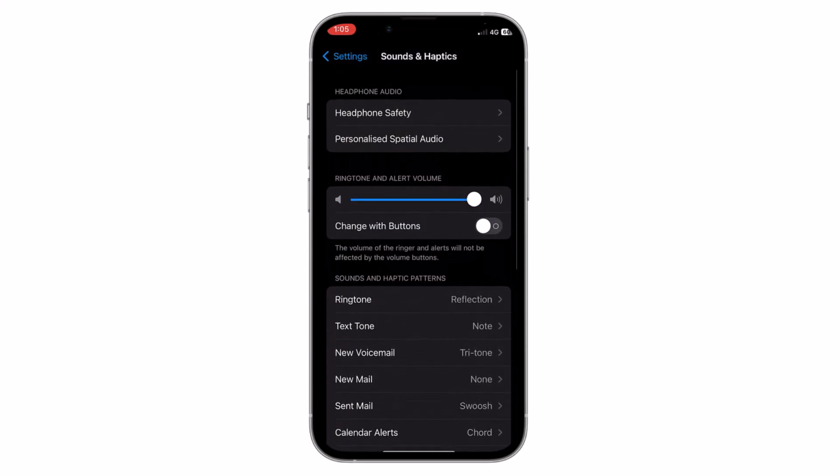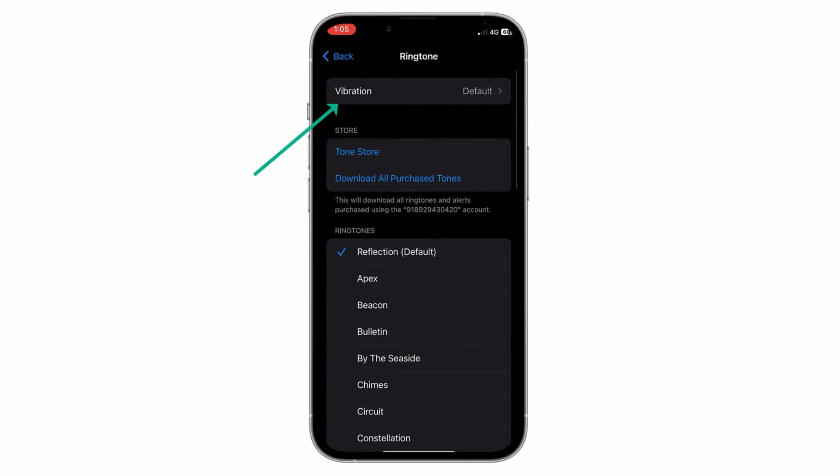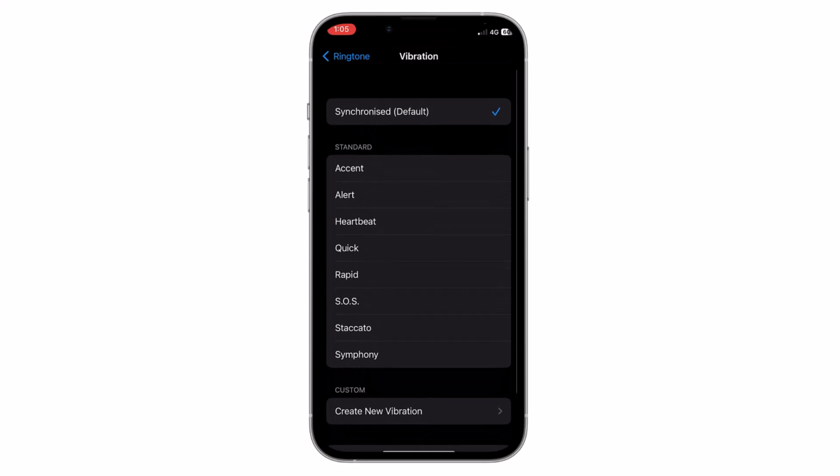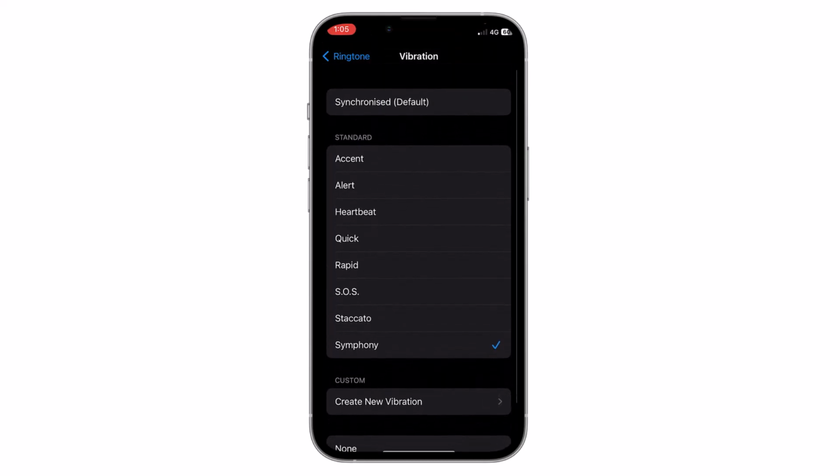And what you can do is just go to your Ringtone and Vibration. Make sure that it's not selected to None. You can select the Accent or you can select the Default.